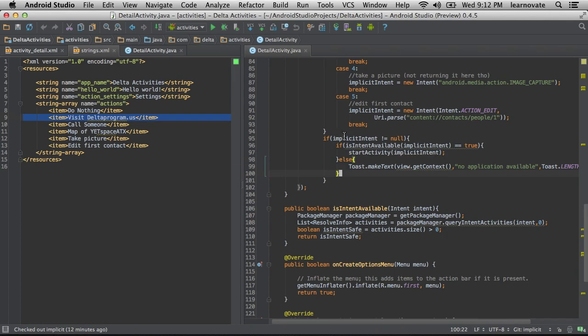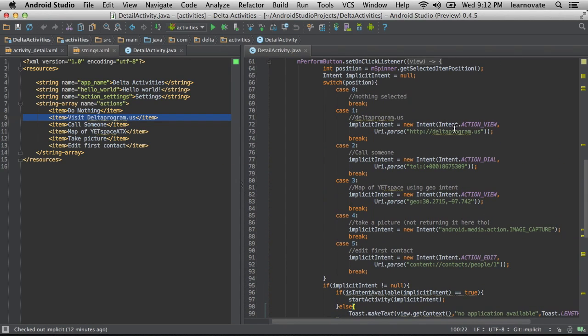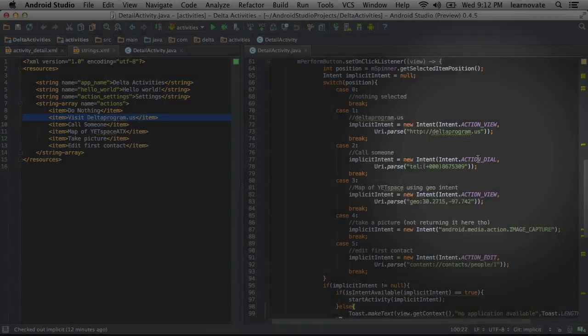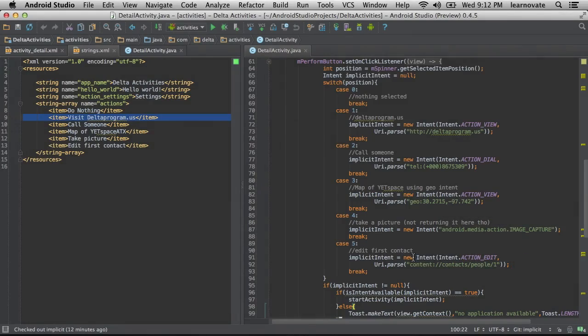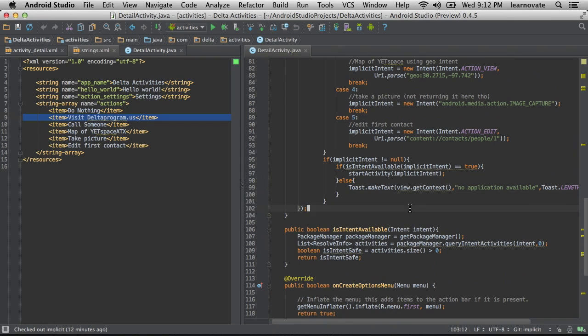Now, what's really important about all these implicit intents is just because we've decided we want to do something, dial someone or look at our contact database, doesn't mean that we can actually do that on this system. And that's why it's very important to write a method, like I did here, isIntentAvailable. So just to go through that real quick, we have a package manager. I'm using the package manager to query intent activities that have that particular intent, and I'm getting them as a list of ResolveInfo objects. So as long as the size of that particular list is greater than 0, I know the intent is safe.